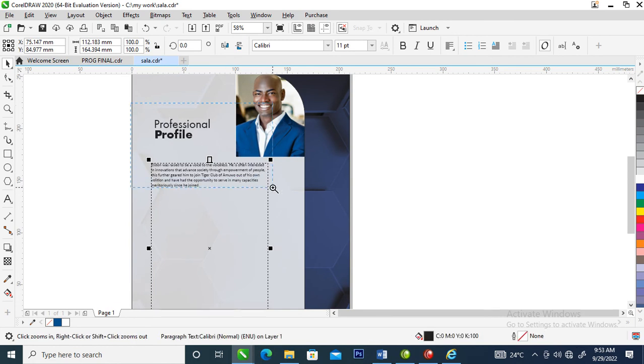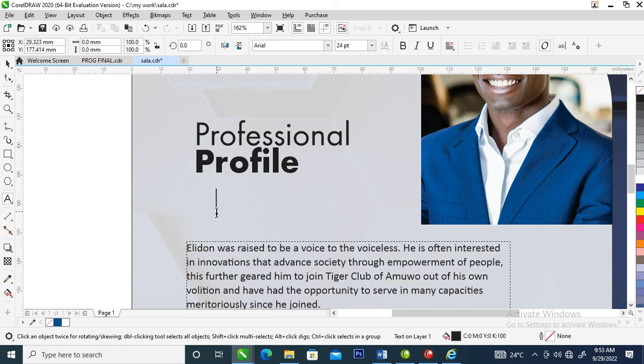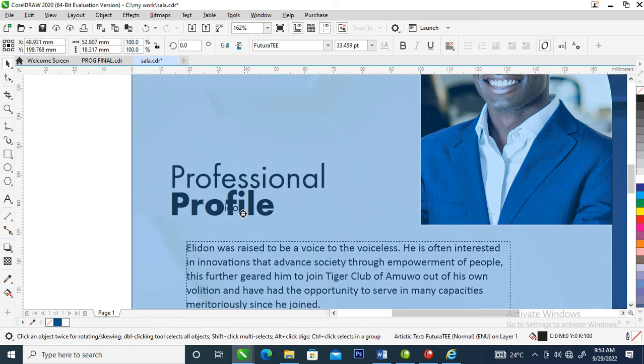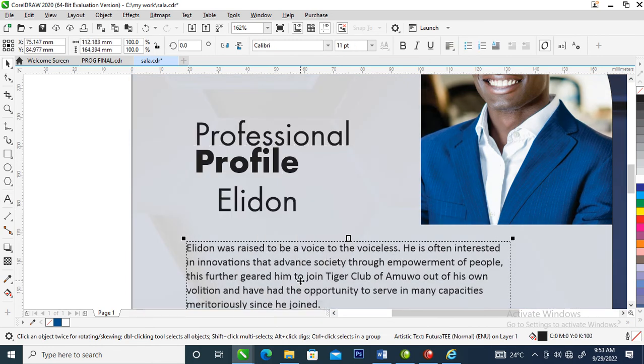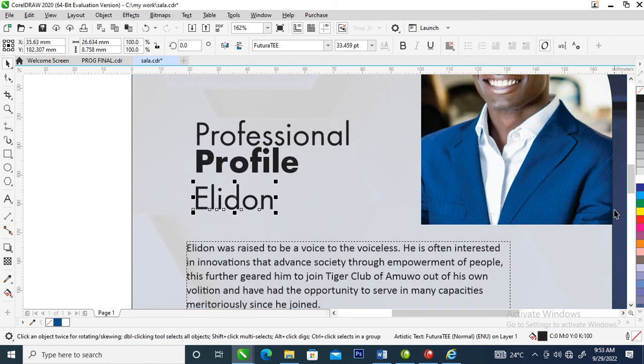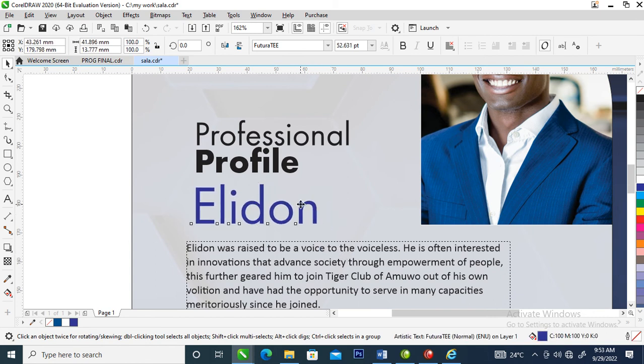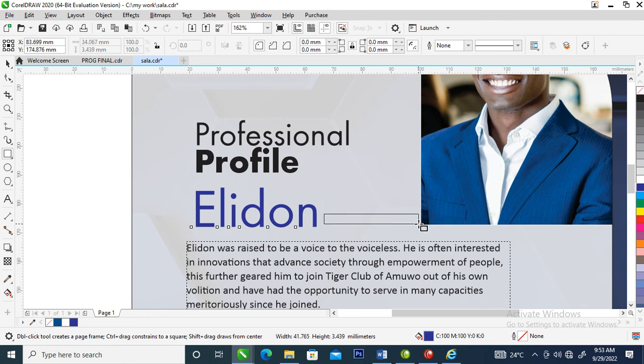Then let's go over and make a copy of this, then paste. So let's change the font to that. So right now what we are going to do is to just change this to blue, and make it a little bit bigger, just like so. Good. So let's create an object just like so, then turn that to blue.